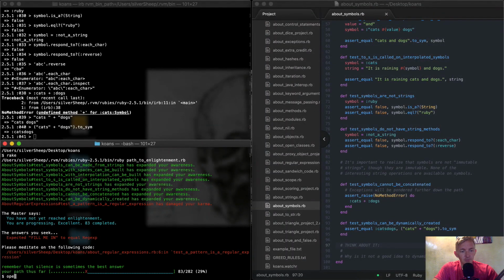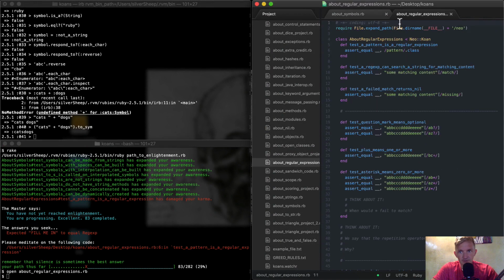So I'm just going to open regular expressions, and that's going to pop up here in Atom. If you could also just look for it in your folder structure. And yeah, regular expressions, we're just going to see how Ruby uses them.